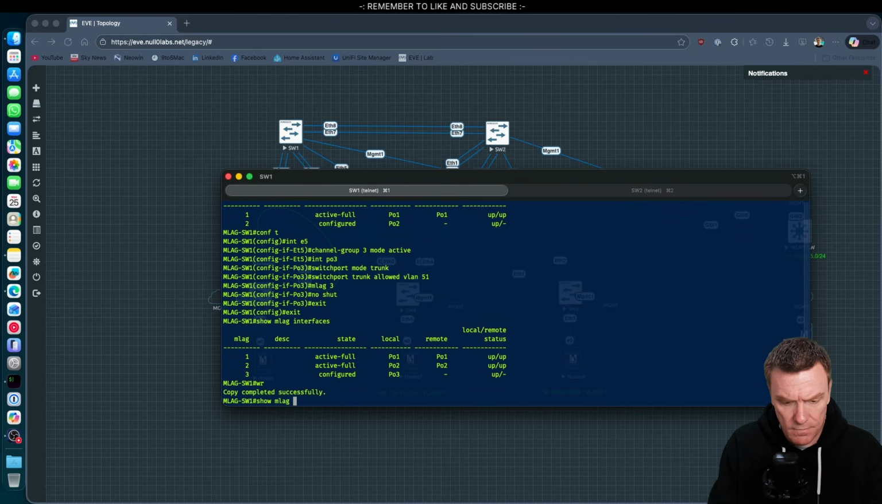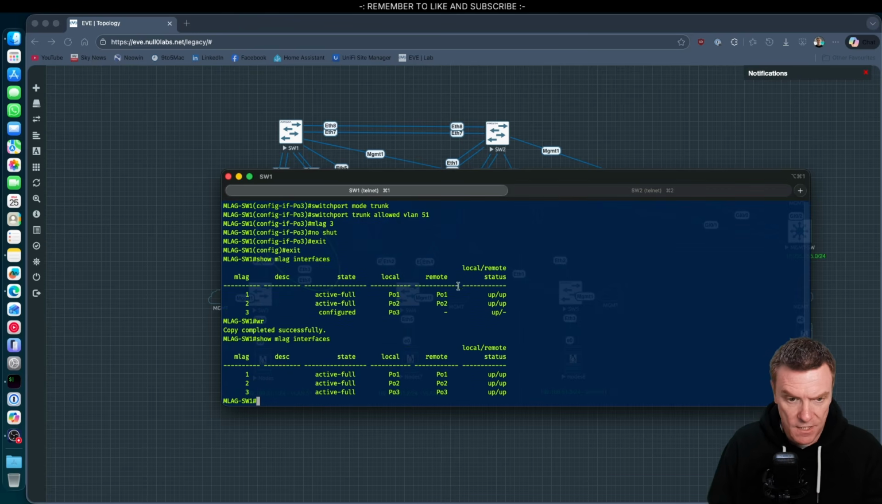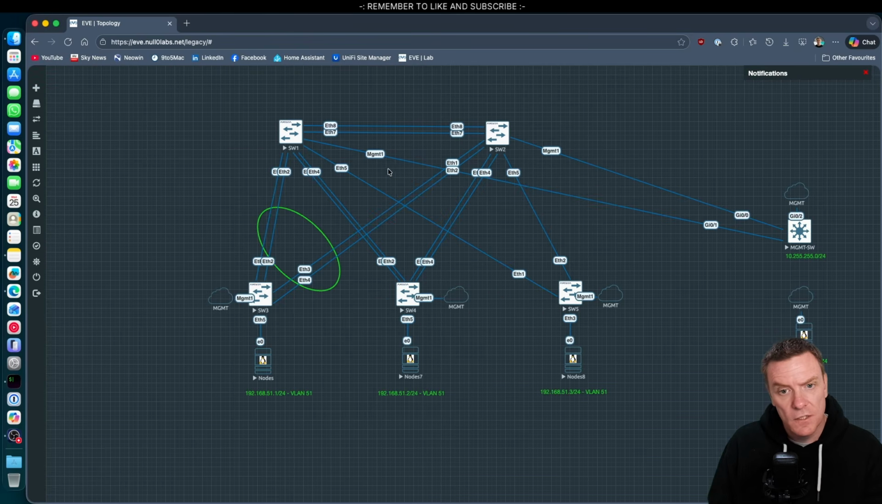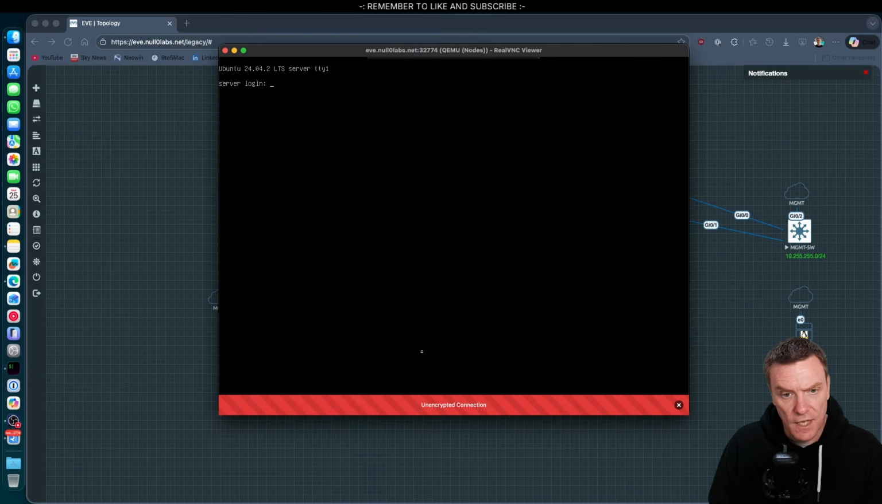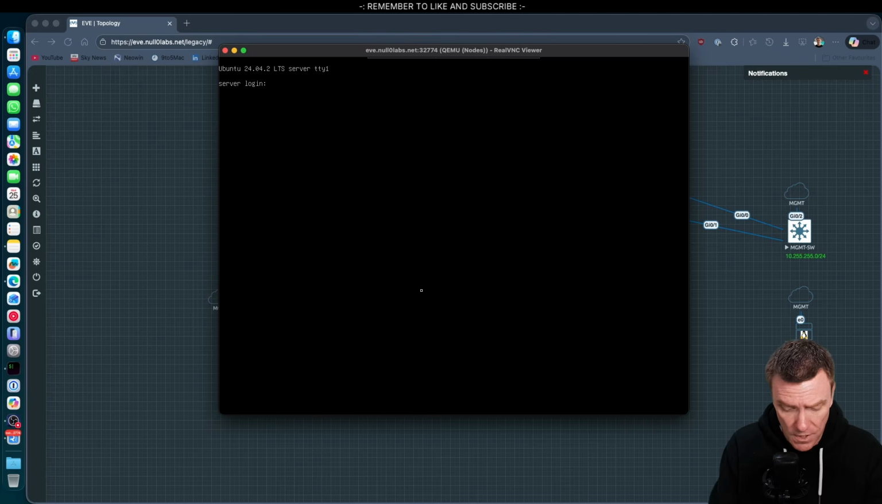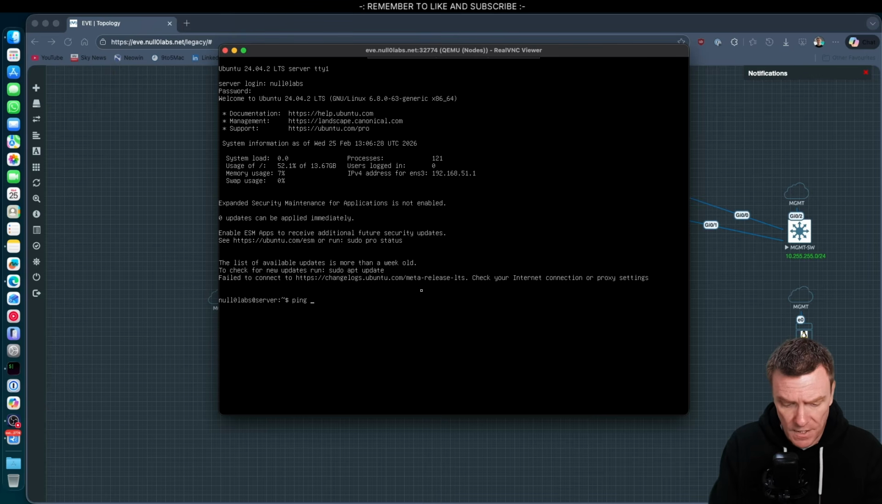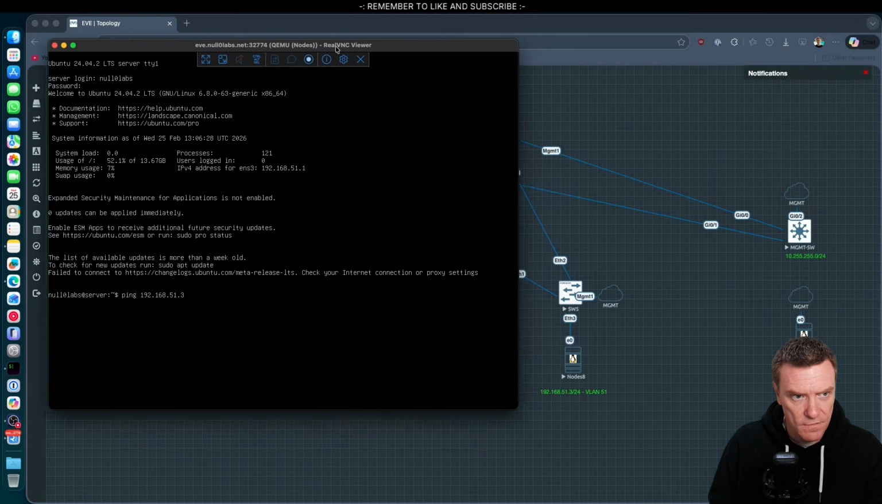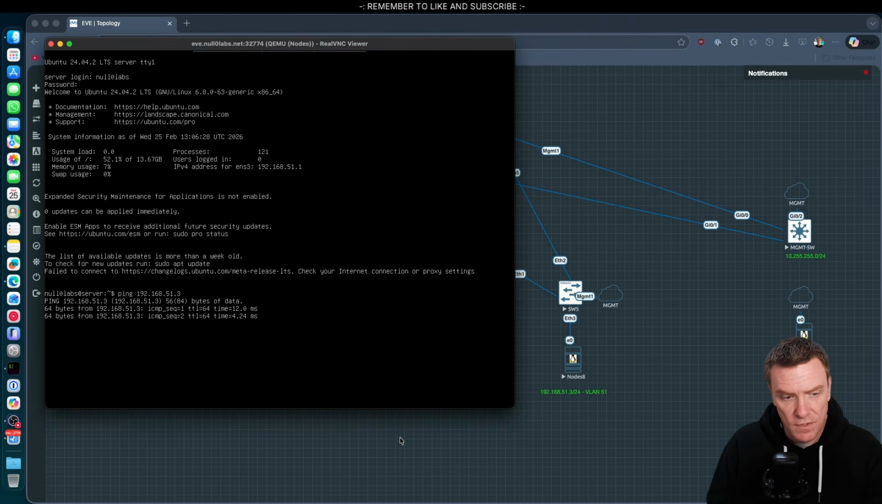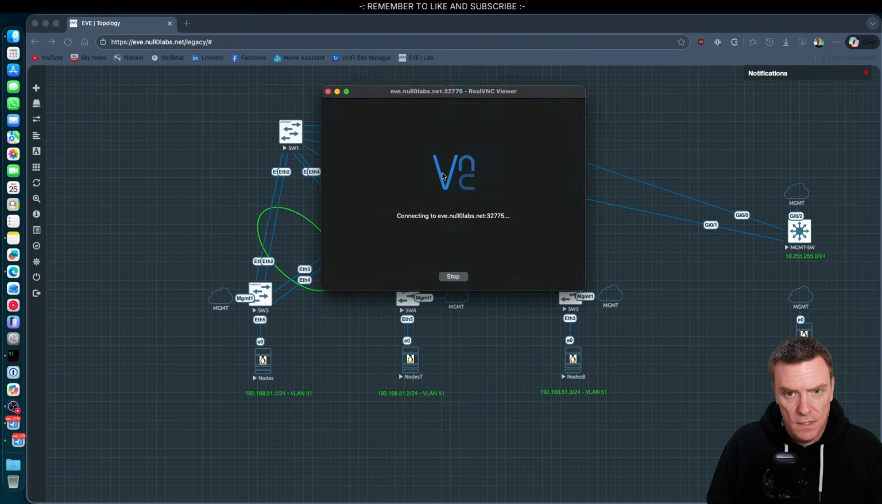Show MLAG interfaces. So we've got our 3 up. So we should now have, if we bring up our test nodes again, so if we bring up node 1, I ping 192.168.51.3. 1, 2, and 3. So I'll send from node 1, I'll send 3. Yes, we've got traffic going. The middle one.